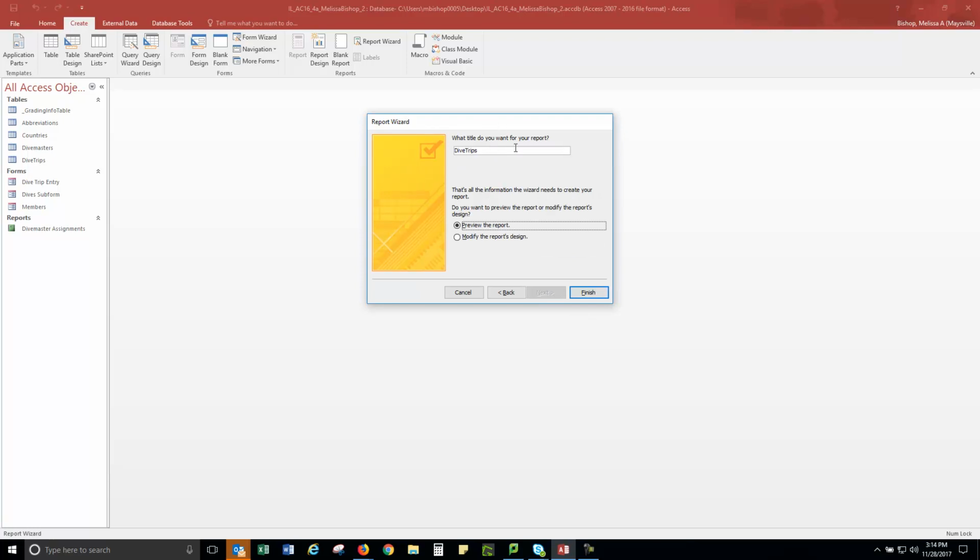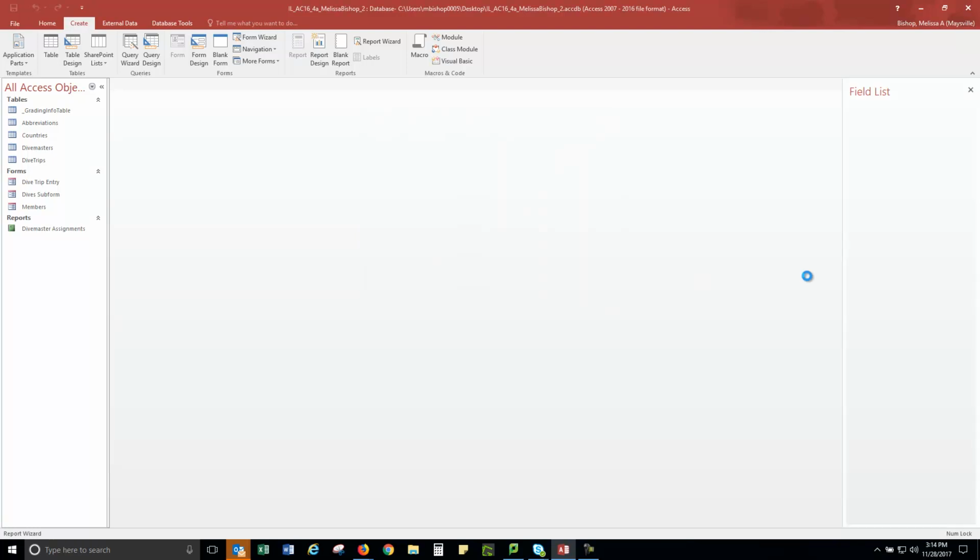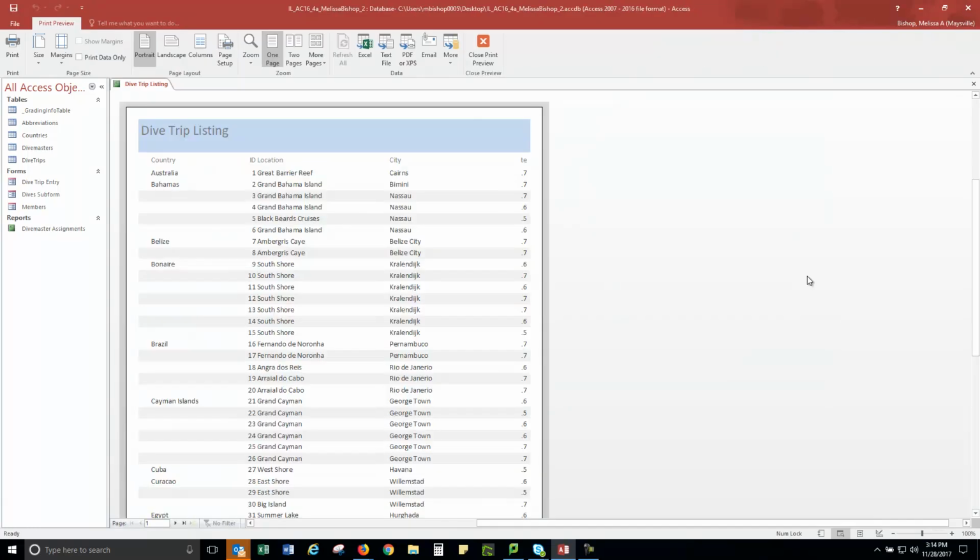Now we want to name this report Dive Trip Listing. So I'm going to put my insertion point between the dive and trips and put that space in there. I'm going to delete that S and I'm going to add listing. And we want to just make sure the preview the report radio button is selected and then click finish. So you should have a view of the report similar to what I have on my screen.